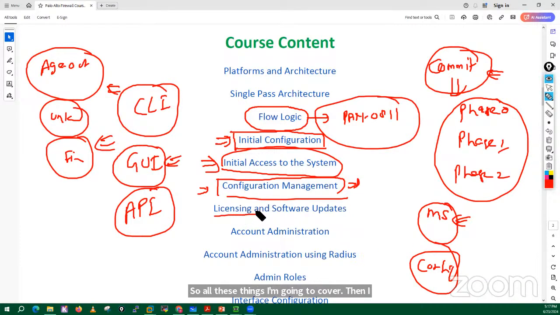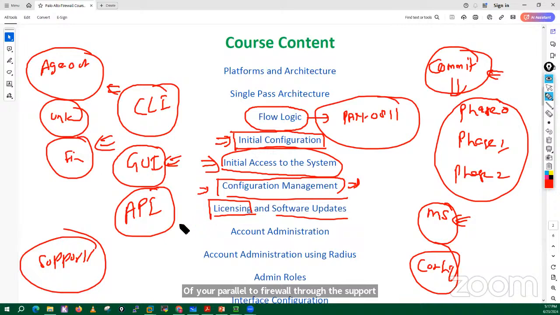Then I will go through licenses and software updates: how we can manage the license of your Palo Alto firewall through the support portal, how we can download the license from the support portal, how we can activate the license using the auth code. All these things I'm going to cover. How we can download the software updates, how we can upgrade the Palo Alto devices. All these things I will cover in your software updates class.